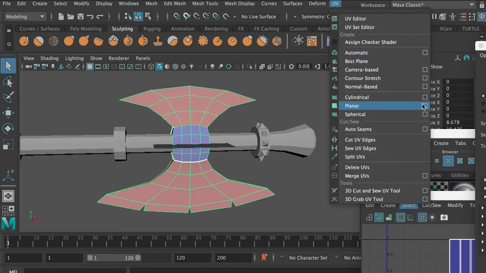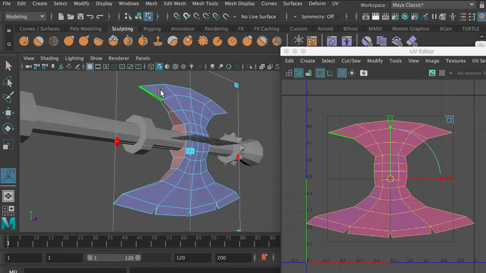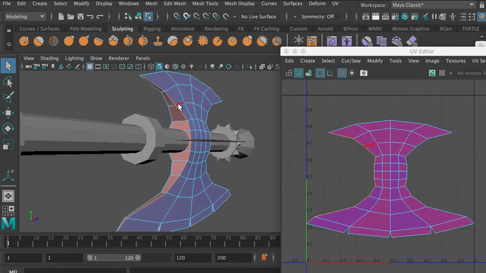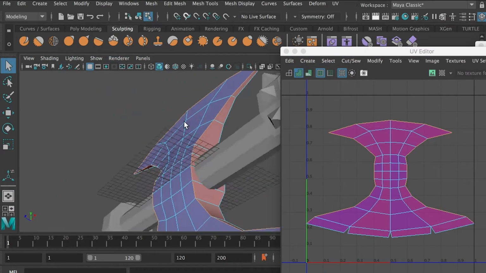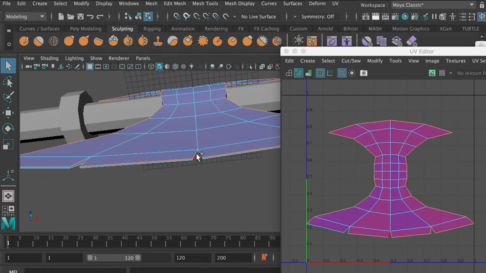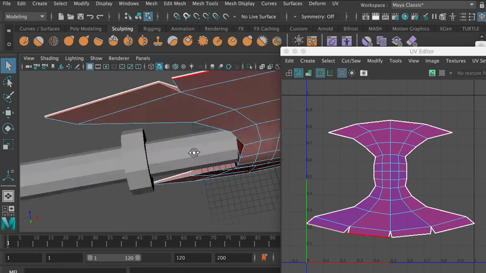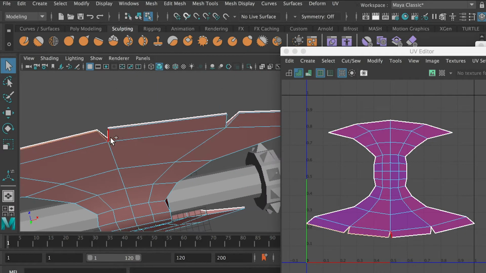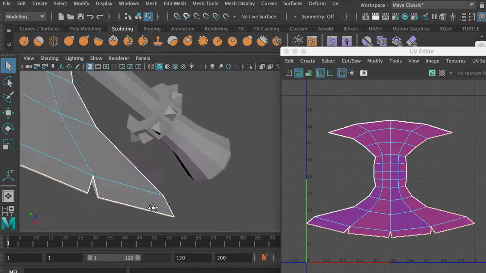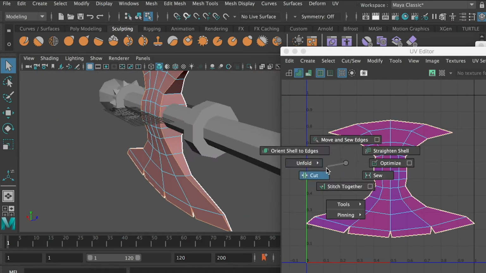And next step, we're going to move on to UV mapping. So here we're going to select the blade and do a planar mapping projecting from the Z-axis. And then we're going to select the edges on the corner and cut the UV, and select the edge loop on the other side, and also cut the UV.